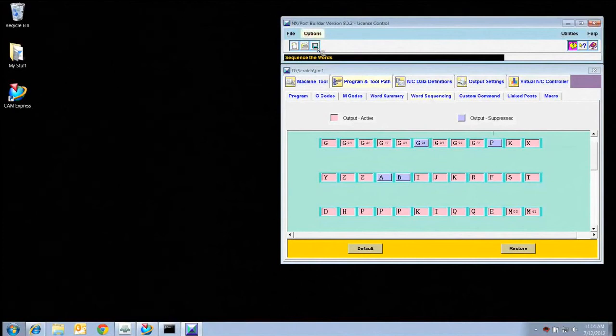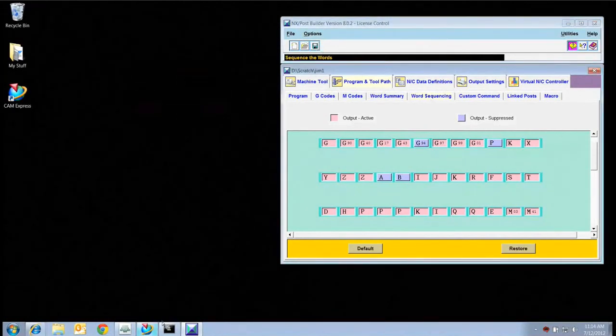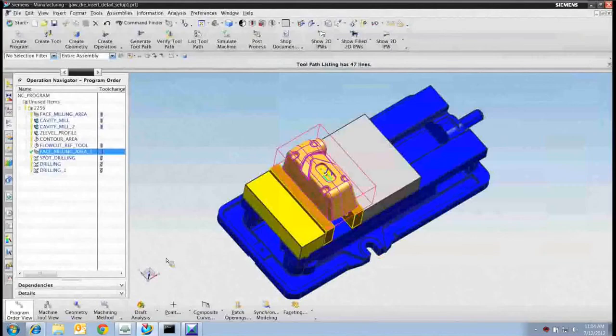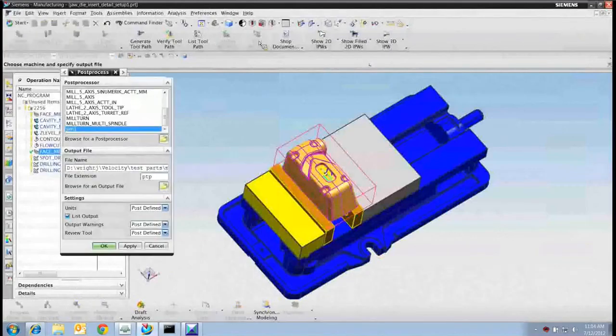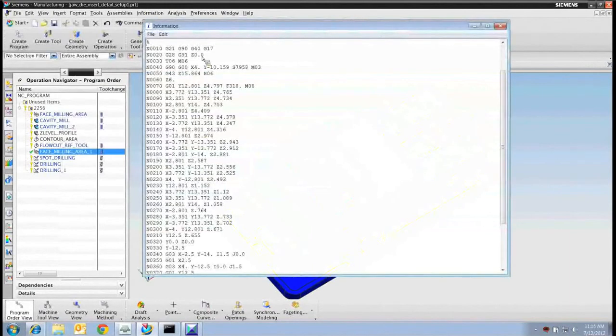So let's check those changes. Save the post again. I'll return back to NX, and I'll post-process my file again. Notice that because I browsed for it before and I was successfully able to use it, I don't have to browse for it every time. So now I've got G21 at the front and G90 following that. So that's what I wanted to do.